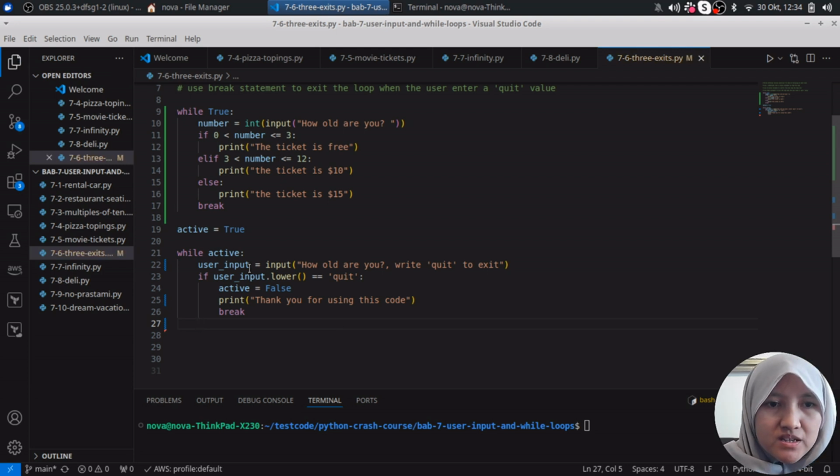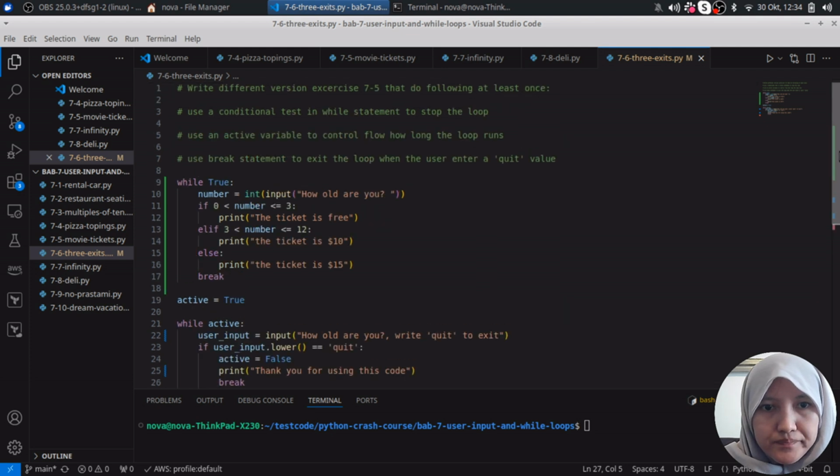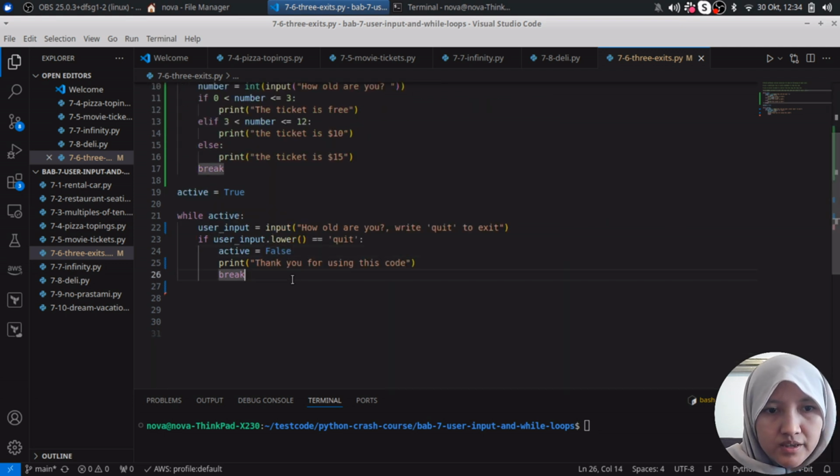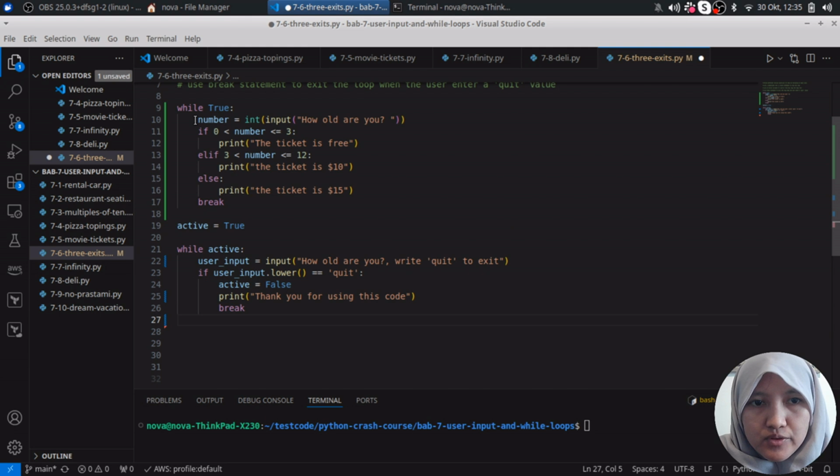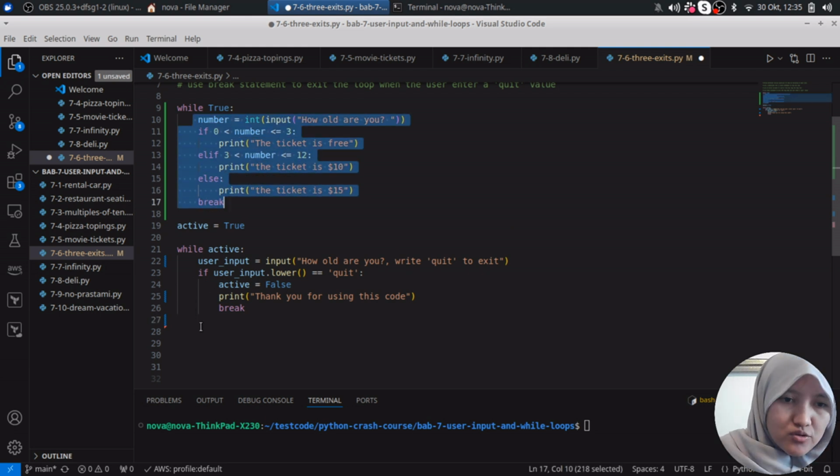It is trying to make quit, or using the active variable, because if active is false, then we just quit from the code. Then if the active is true, what do you want? We will come back to this, we will come back to number.